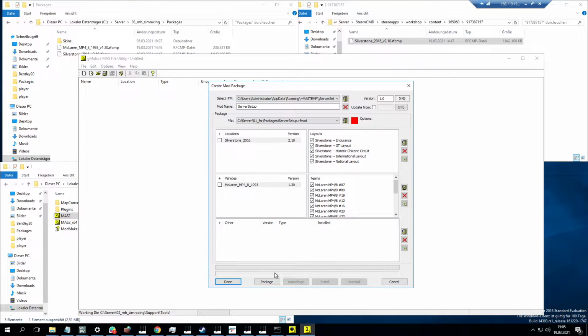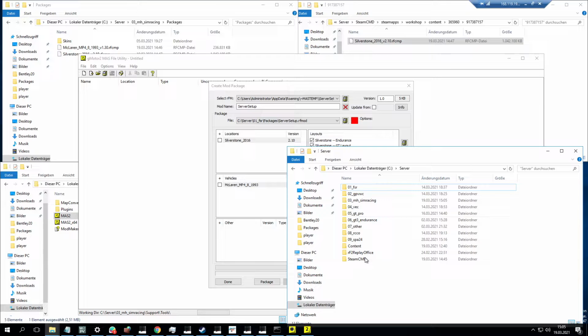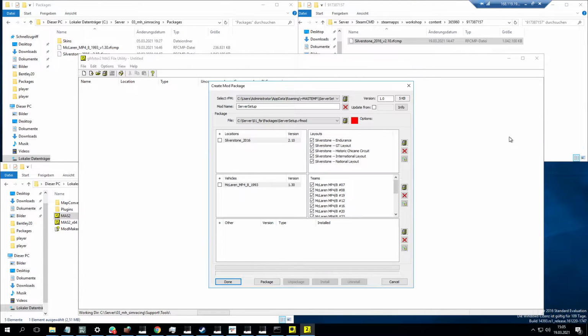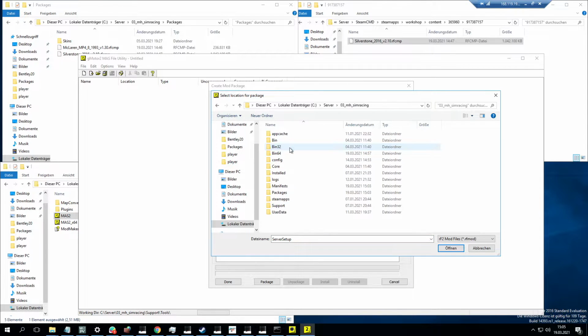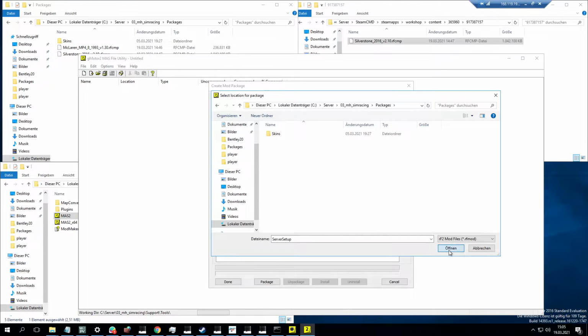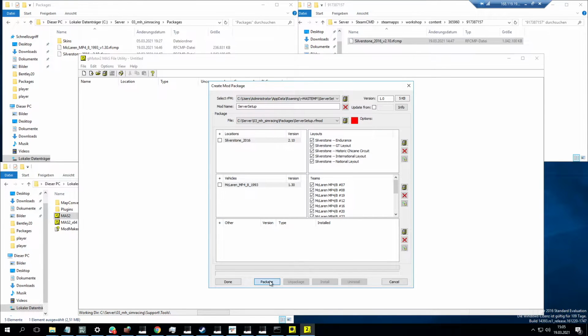And now, listen carefully. At all times, for whatever reason, the file will be created in the server packages folder that tops the list on your computer. As we have 9 installations here, it always puts it in 01 FSR, for whatever reason, I don't know. But we don't want to have that there. We want to have that in the correct one. So we go into server, 03MH Sim Racing, or your name here, packages, pull the server setup down, click package, click install, and the mod is installed.